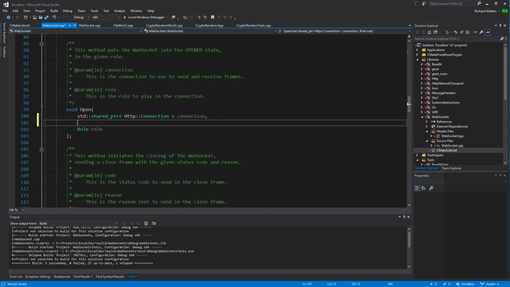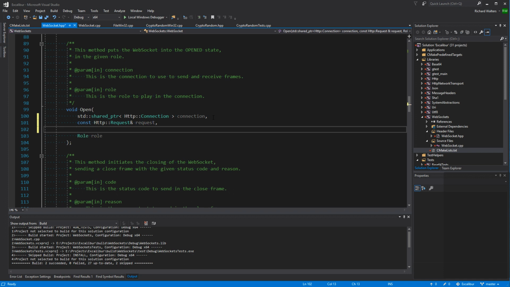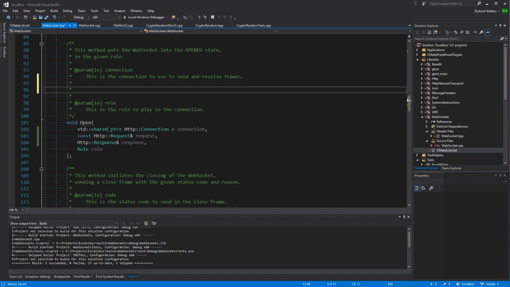Someone was trying to teach me yesterday, so I'm going to try to learn that if we're not going to modify the reference count, which we're not going to for the request and response, we should be passing a pointer or a reference. So let's do that. So let's ask for a reference to the request and a read write pointer for the response. This method puts the WebSocket into the, it's opening.